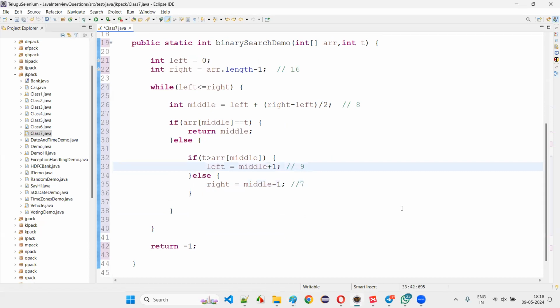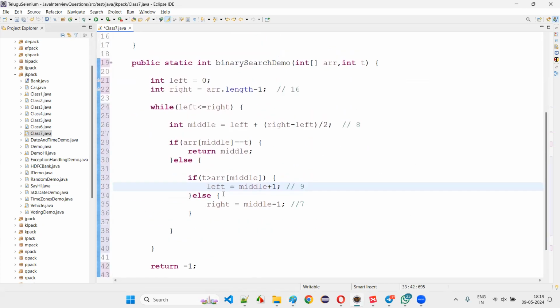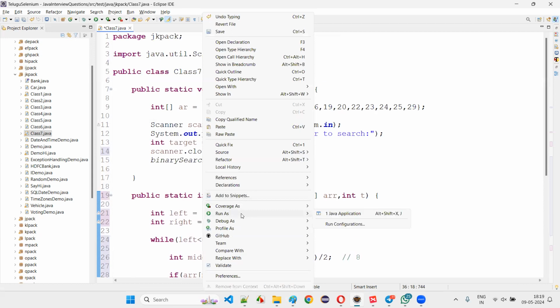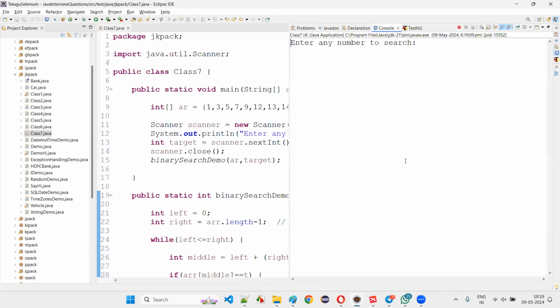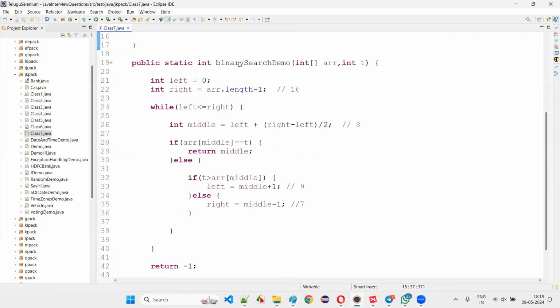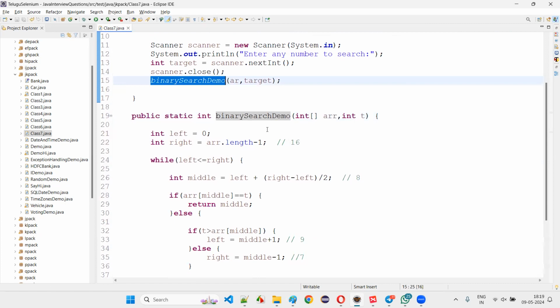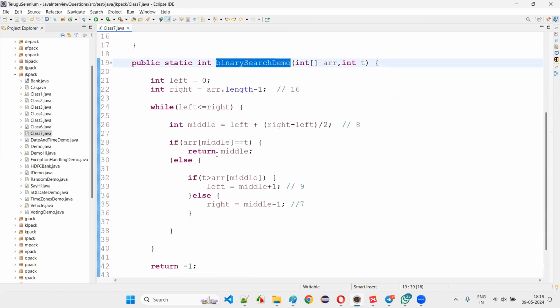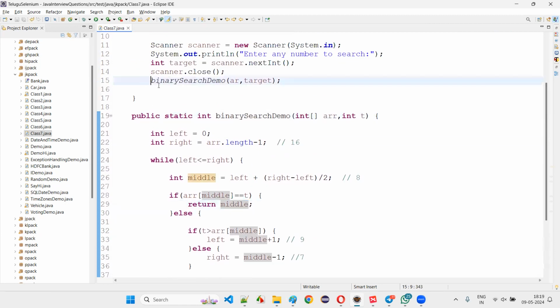So now let's run the code and observe what is happening step by step. Right click, run as. Let's say the user has entered the number to be searched as 3. So what will happen if the user enters 3? Once you call this binary search demo, if the element is found using this binary search algorithm, it is going to return you the middle index. That index will come here in the result index.